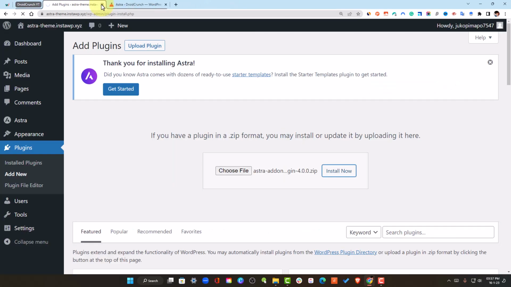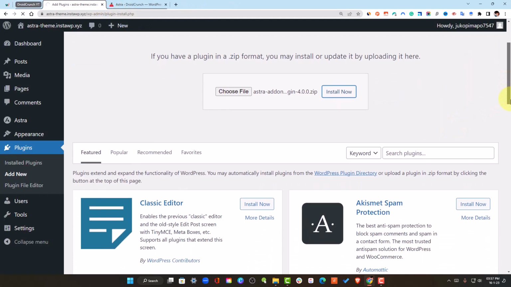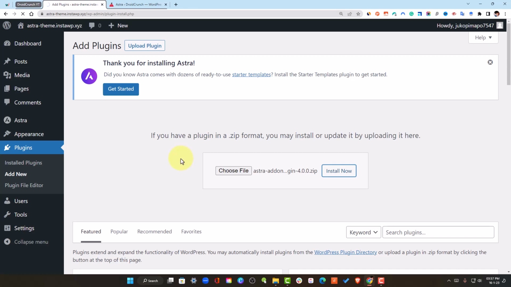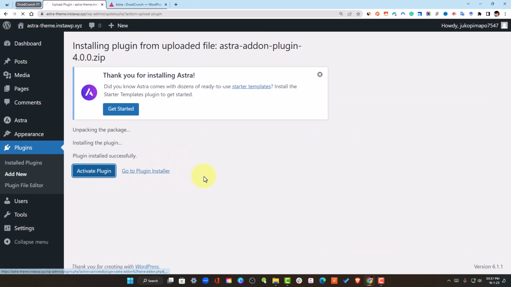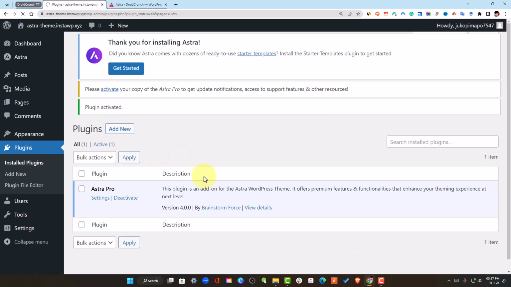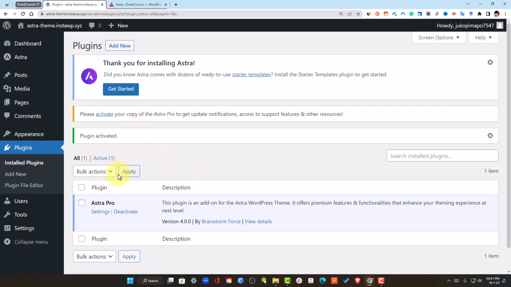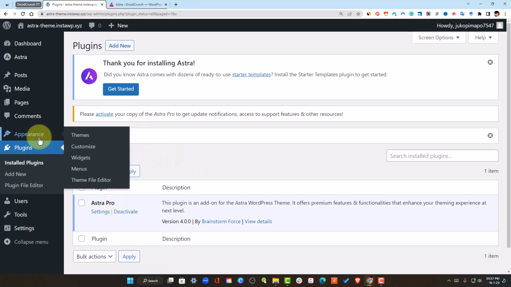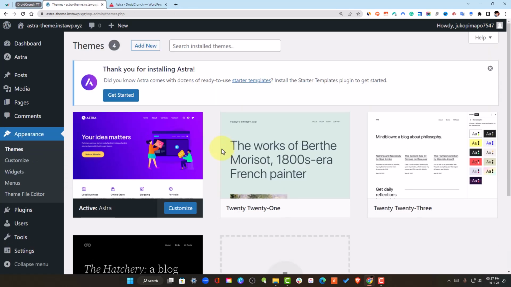We can close this tab for this moment, and it is taking a little bit of time to install the plugin. Now we can activate it. Okay, so now we have Astra Pro installed on the website, and in Appearance, Themes, we have this Astra. We are good to go.